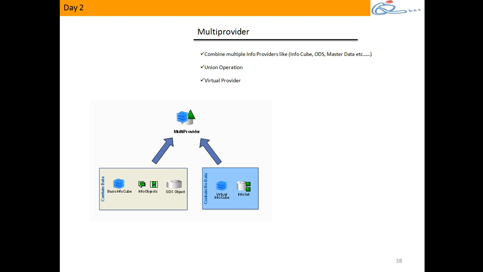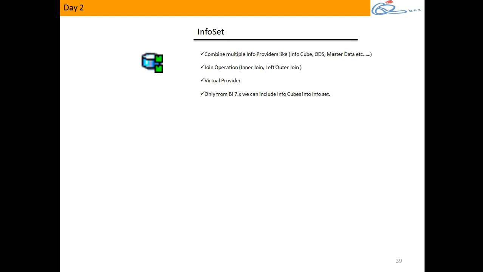Okay. So when do we use this? When you want to combine data, or when you want to unify the data from multiple providers and then project it through reporting. Clear on this? Okay. Same thing, if you want to join multiple providers, not with a union operation, sorry, but with a join operation like inner join or left outer join or temporal joins, we use something called an InfoSet.